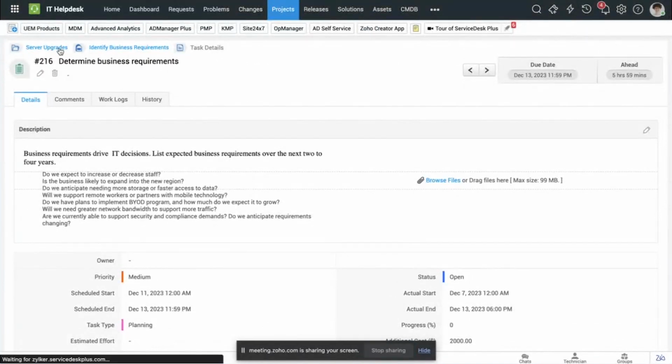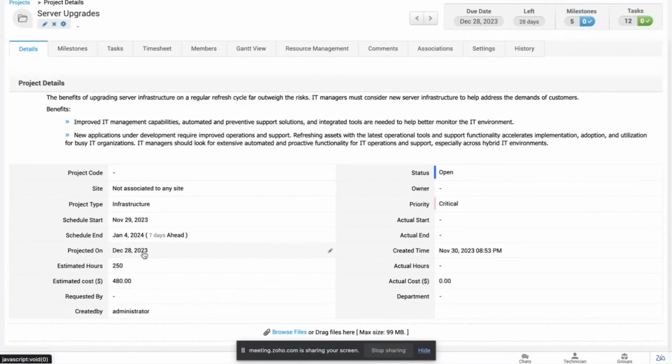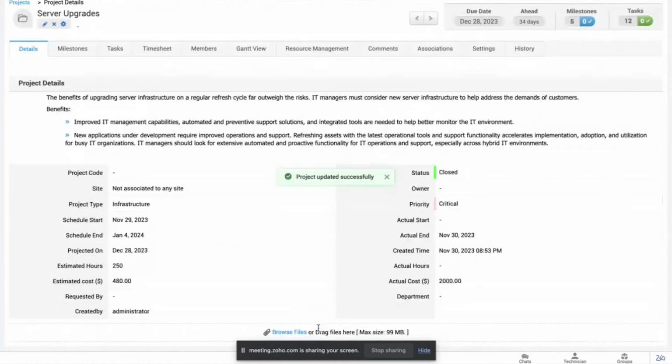So let us go back to this project. As you could see, we have enabled the actual project cost to be added from the child entities. As you could see over here, the estimated cost is just 480. So let me quickly close this project and update the project. Now, what you can see over here is the actual cost, which was initially empty, is now provided with a value of $2,000. So this was extracted from the task to which I added the cost.